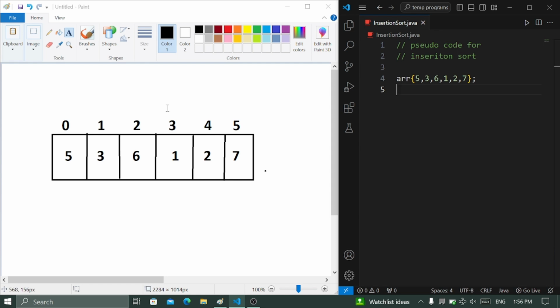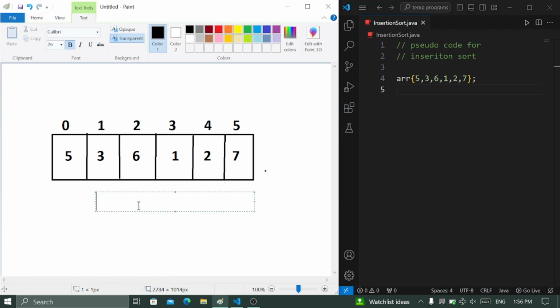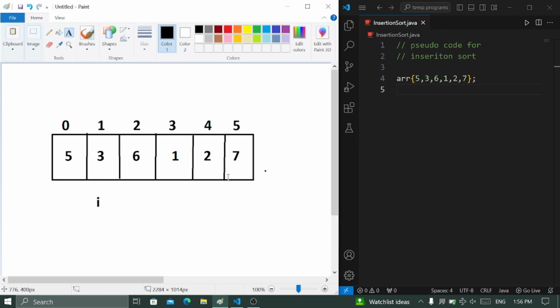First of all, we have an array with indexes 0 1 2 3 4 5, and the numbers inside it are 5 3 6 1 2 7. In insertion sort, we start iterating from the first position. At this point we have i, and at the first iteration i will be 3.